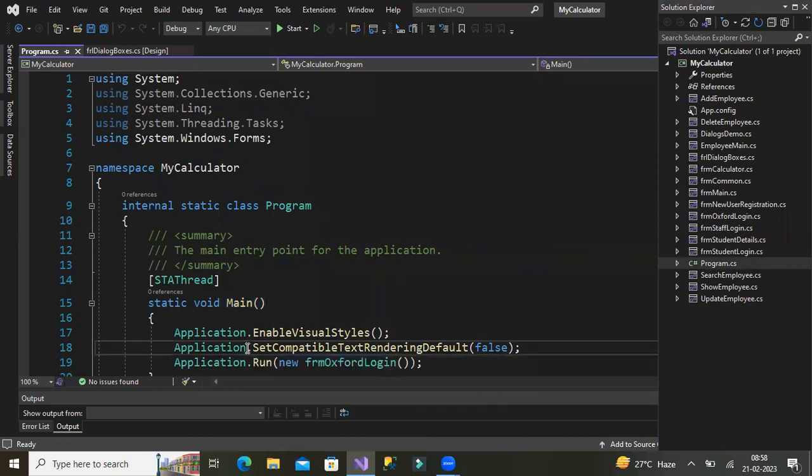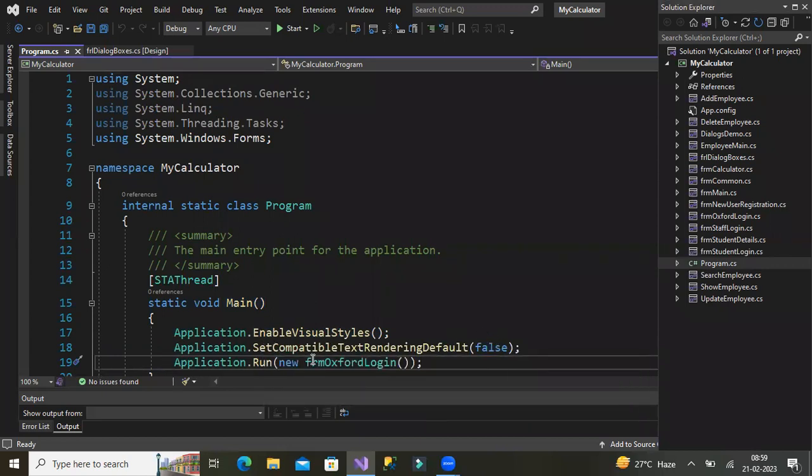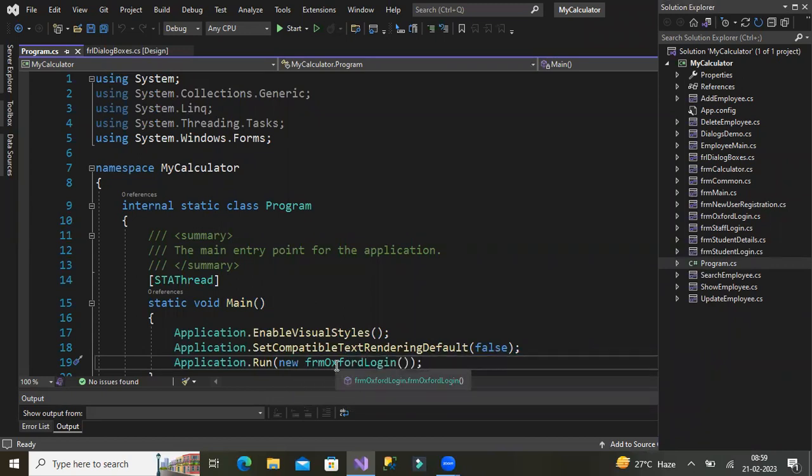What will it do? It will go to the main program, and whatever is provided here, it will execute only those instructions. First it will enable visual styles and set the rendering compatibility. Then it will start this form, and from here the user will be redirected to the respective forms. Now I want to make the new form the startup form. Just mention here form dialog boxes.